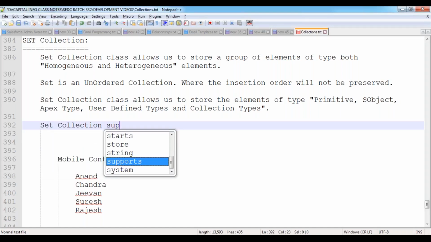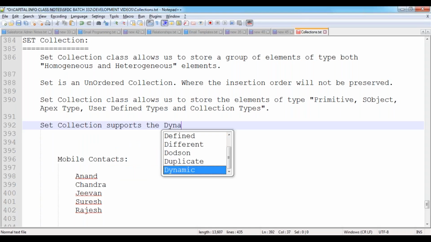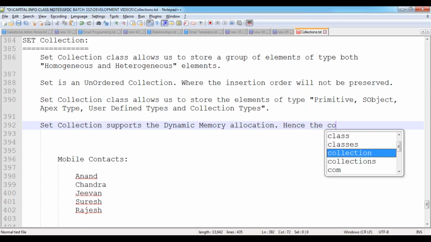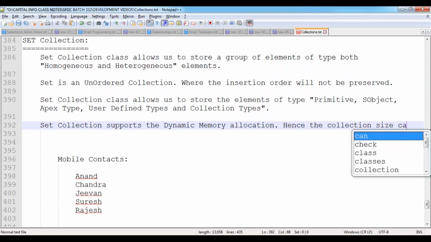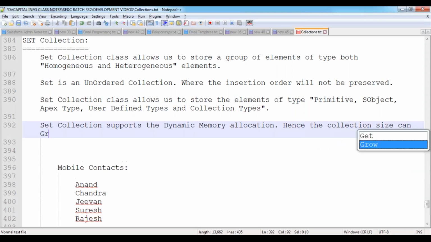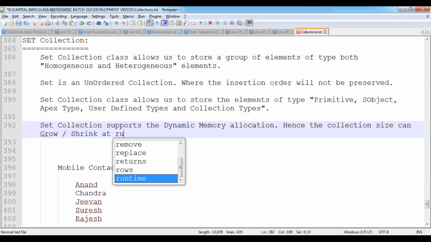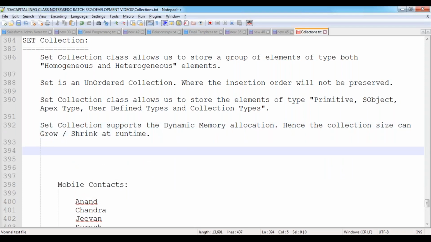The set collection supports dynamic memory allocation. Hence, the collection size can grow or shrink at runtime. That possibility is available.